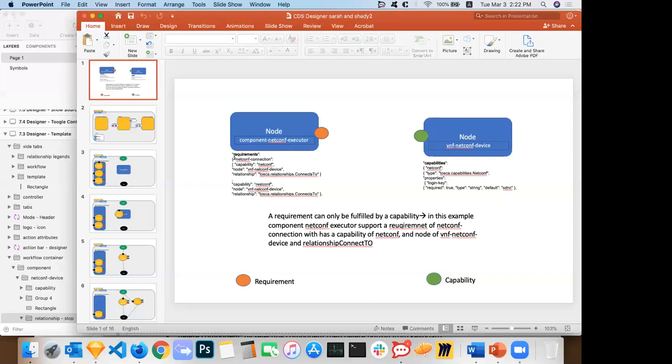I'll think about how to make that clear on the screen. Because the whole point of number 2 was to say that the execute node has what type of requirements, and then it has a relationship to the VNF netconf device, and there it can connect using it. It has a relationship of a connects to model, right? You can have other relationships, but it's trying to connect to it.